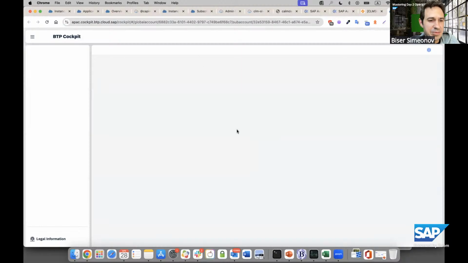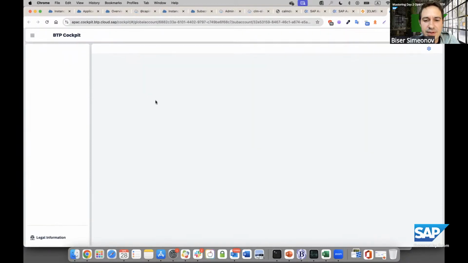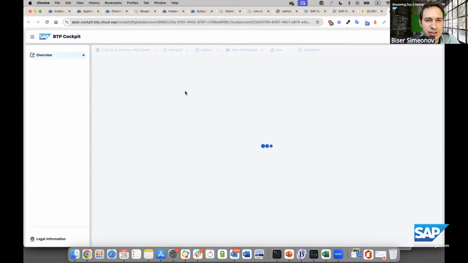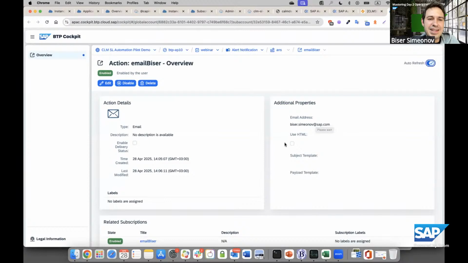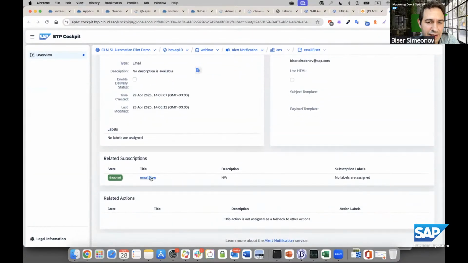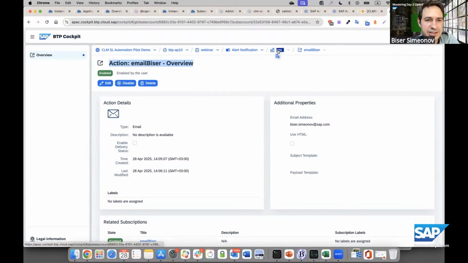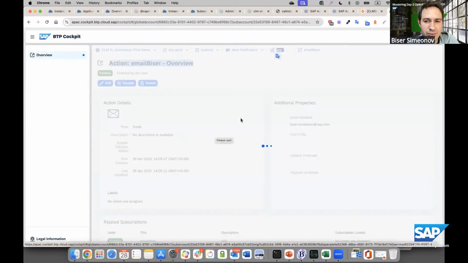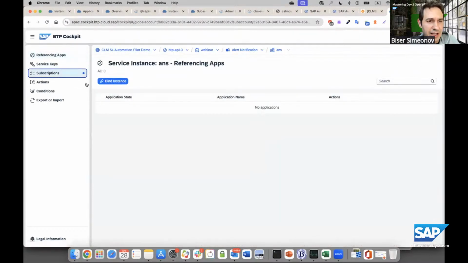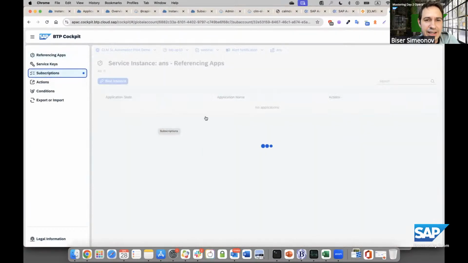Okay, it takes some time. Actually, that's the UI of the alert notification service within the BTP cockpit. And here, yeah, the expectation is that I'll see the exact action that has been configured in the alert notification service. So, yeah, that's the action that I had configured. So an email is sent directly to BSER. And if I go to the alert notification, that's the subscription that I had built.